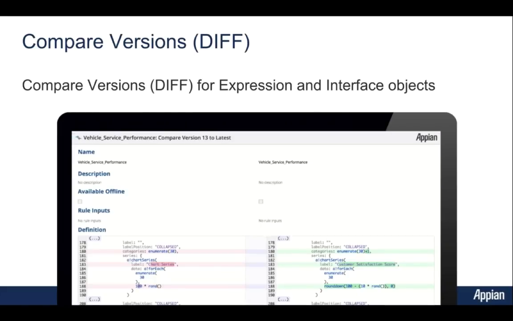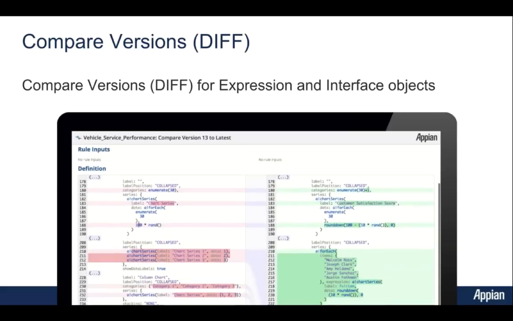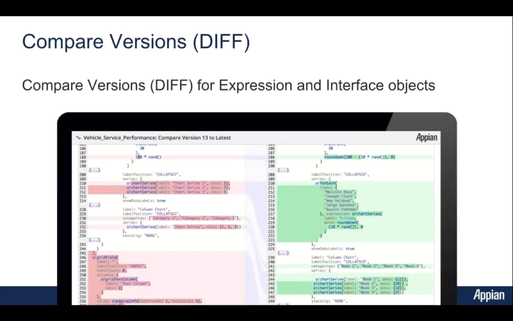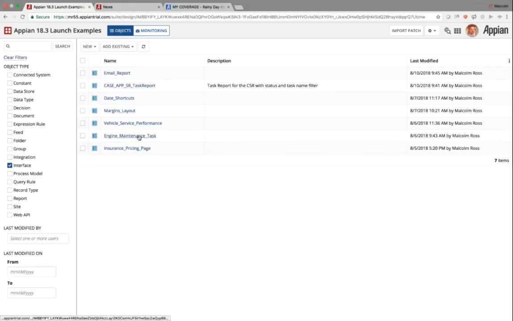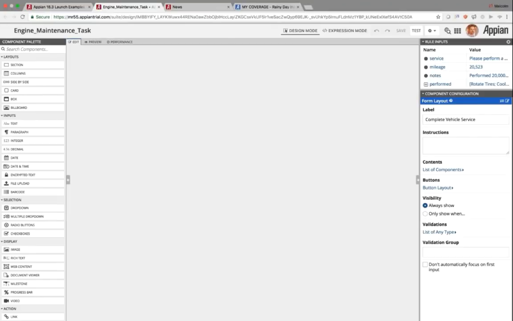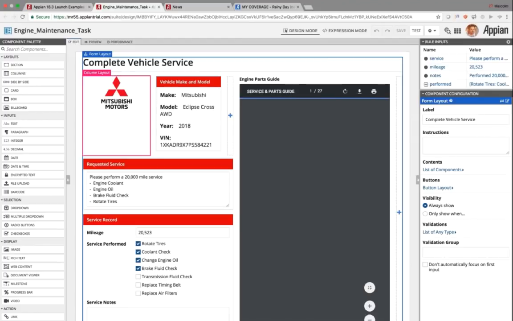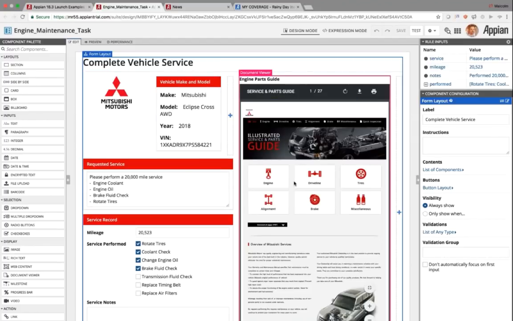So here we can see that diff view popping up. And now you see a nice difference between the A and B between the two systems. Let's take a look at this in more detail. So if I go into my design example, let's go to, say, my engine maintenance task example. This is the one with that document viewer component inside of it. So I can see that viewer component pop up just like this.